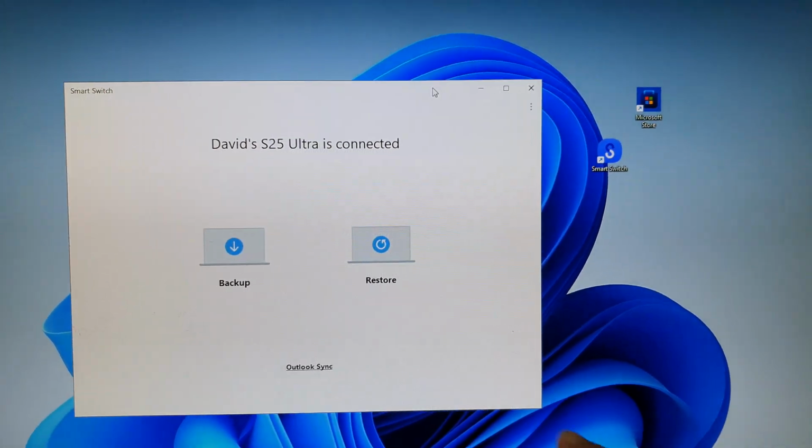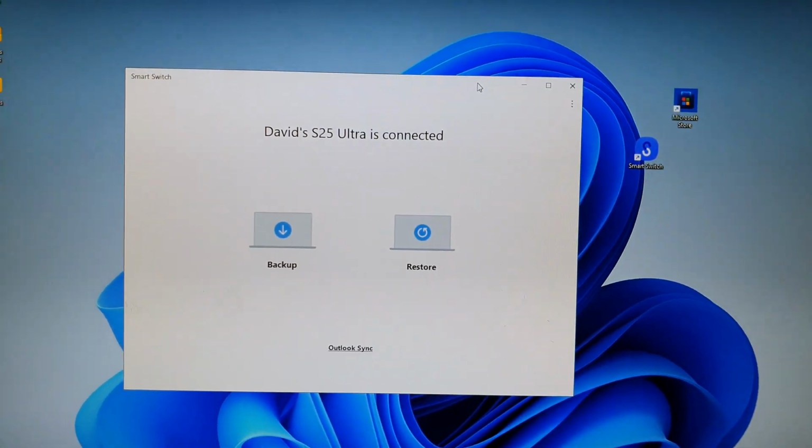How to install Samsung Smart Switch on the Windows computer.